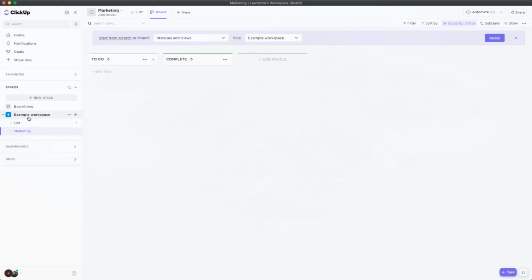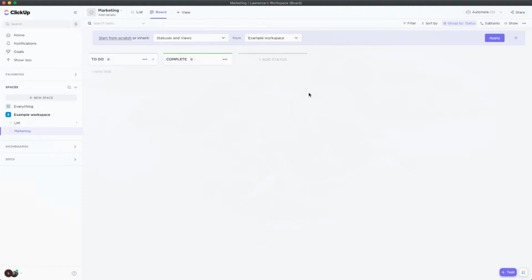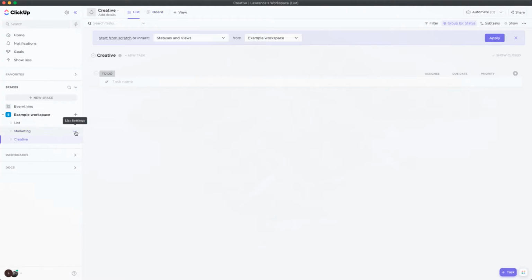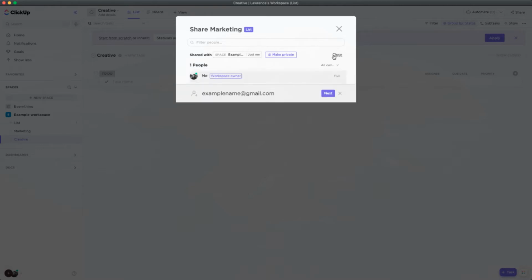So here's a basic workspace that you'll see when starting ClickUp. When you jump into this example workspace, you can make a list. A list is kind of like a folder for different workspaces. So I have one for marketing. I can create one for creative. And then once you have a list here, you probably want to start by adding people. You can just add people here, and then they'll be shared onto this workspace. And you can set different types of permissions as well.